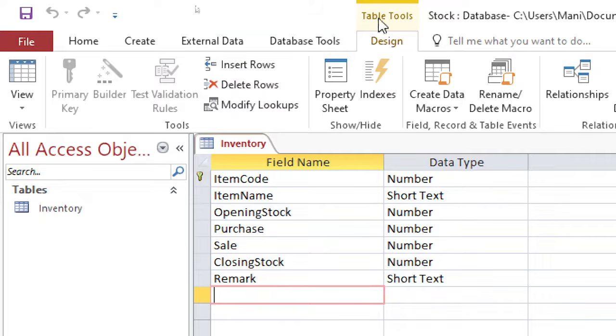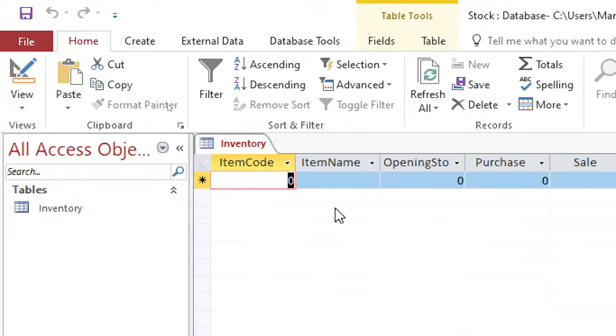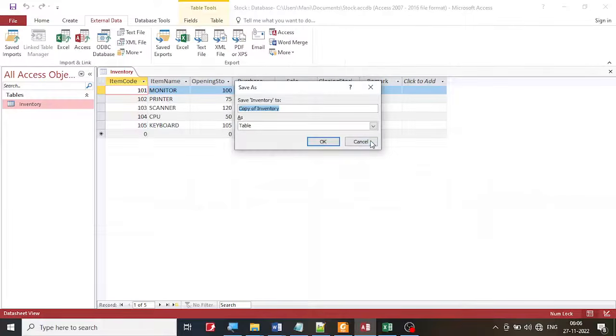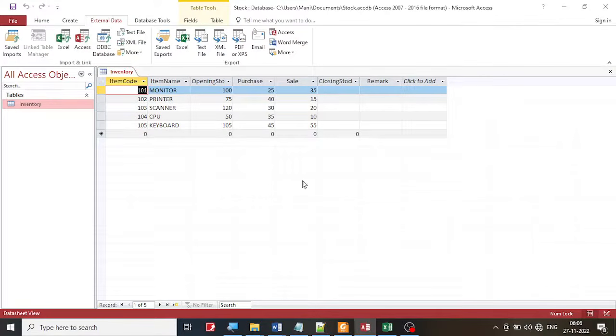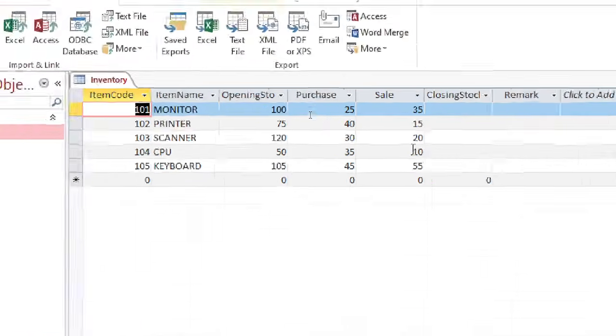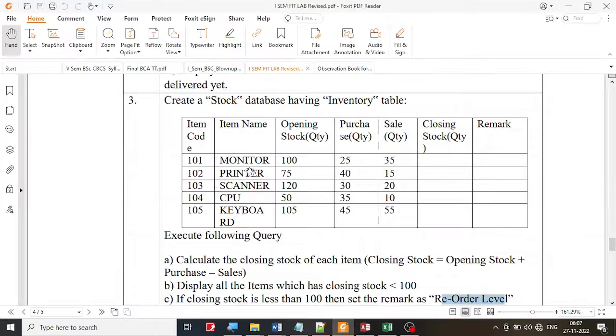If it is not available, just click on the design over here. One more new tab will be added to you. Design, just click on view and you have the datasheet view, and you are supposed to type the values over here. I am going to import the values. I have now all the values that I have been given by the university typed into this particular table. This is what the university has asked me to do. So type all these values, and I have typed them.